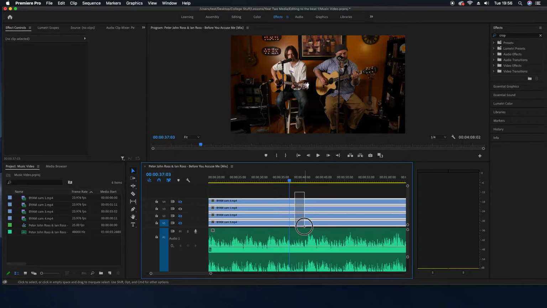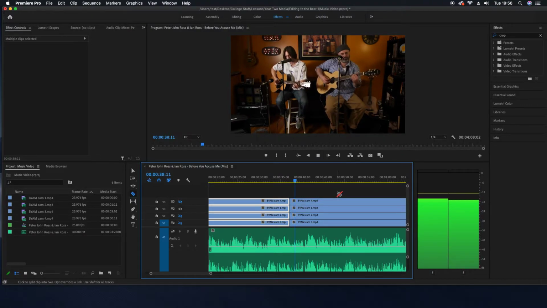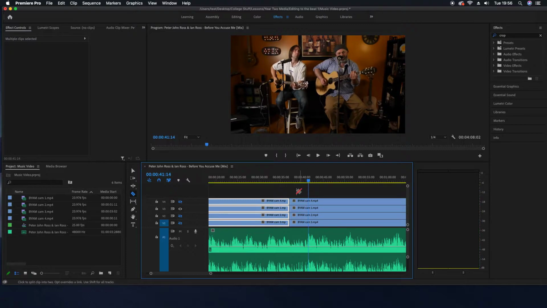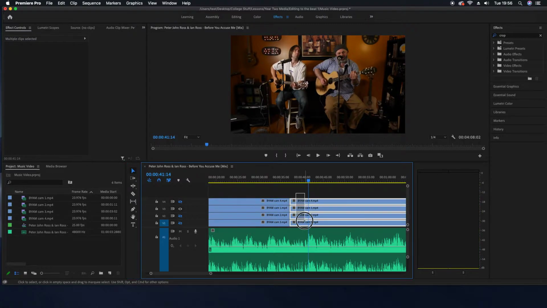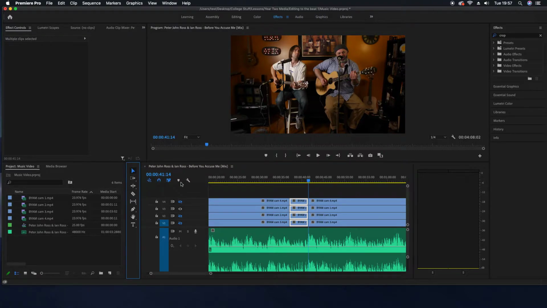I'm going to select all of these, then just get my razor tool and make a cut, then decide where my out point is going to be. And so it's going to be there. So let's just cut this stuff as well.